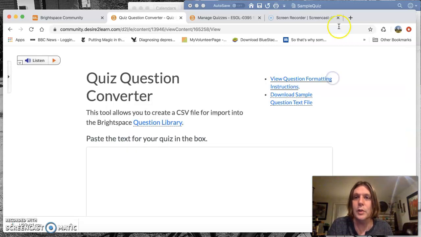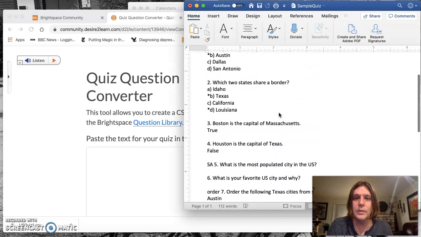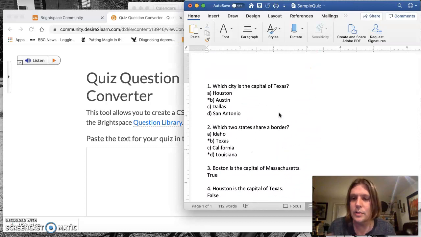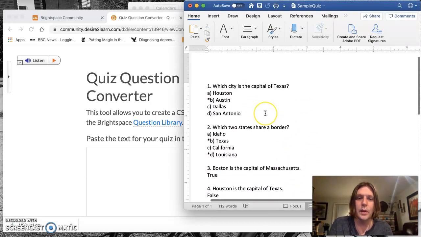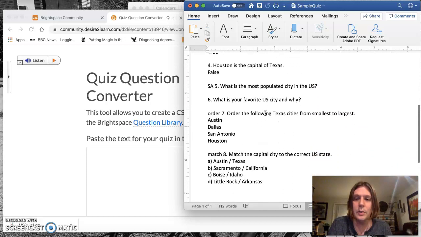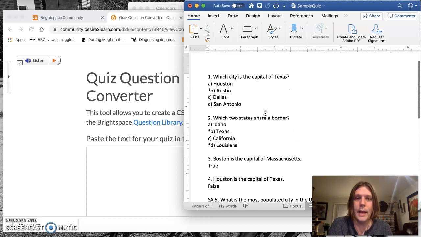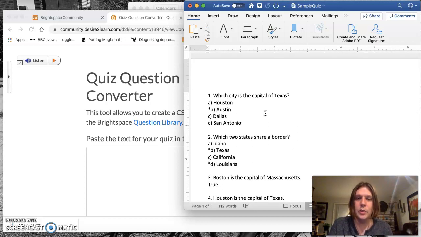So I'm going to go ahead and close this and go to my sample quiz. This is a quiz that I created in Word. This is just to demo the tool. You'll see that I have 8 items. You want to always number your items, enumerate them. And now I'm going to show you how to correctly format each different type of question.